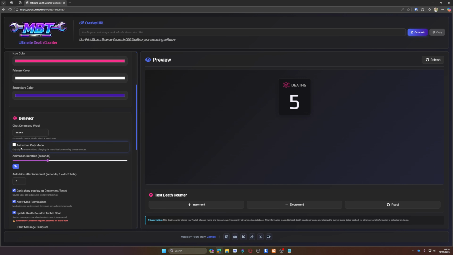So the next feature that I want to talk about is animation only mode. The problem before is that whenever you added an increment to the death counter, it always would add 1. But if you had more than one browser source, say for example you had one preset and then another preset, but they all combine into the same counter, then it actually added 2 instead of just 1, because you had 2 browser sources open and both were listening to your increment, and they would each add 1, so therefore 2 would have been added.